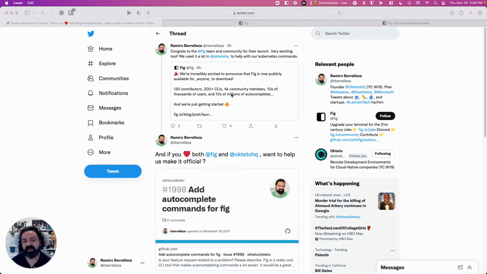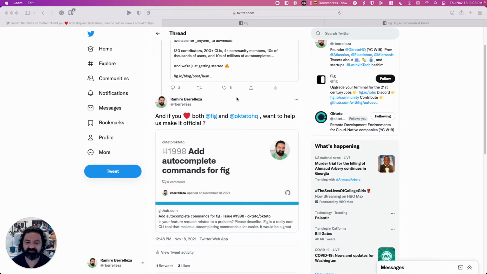So I saw their tweet, and I shared my support, and then I thought, hey, it would be really cool if we could have Fig work with Okteto, because we want to make our CLI as accessible as possible, and being able to surface what commands you can do is a good way to make it more accessible. It's not just for experts who know every single command. You should be able to just type Okteto space and see what's there.